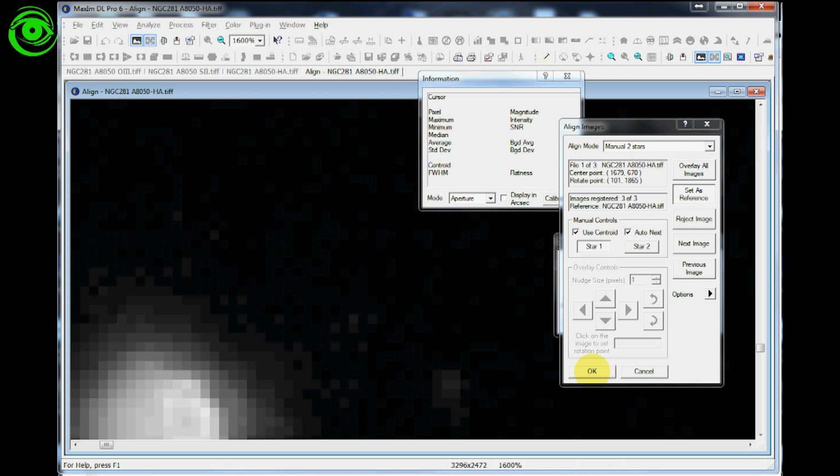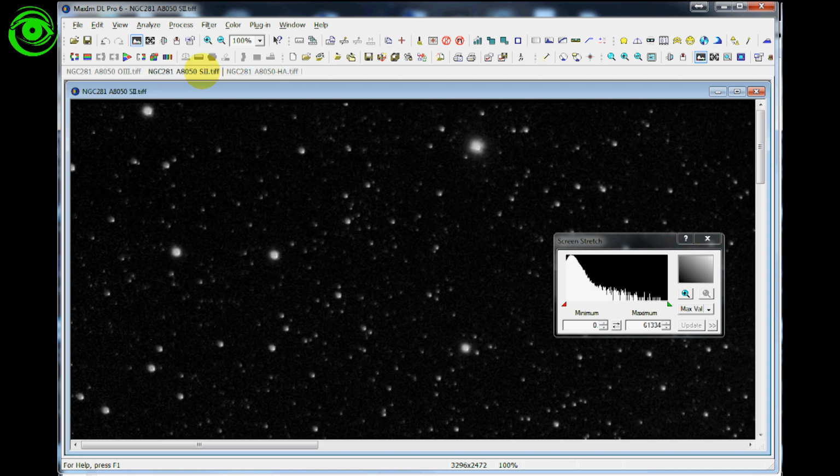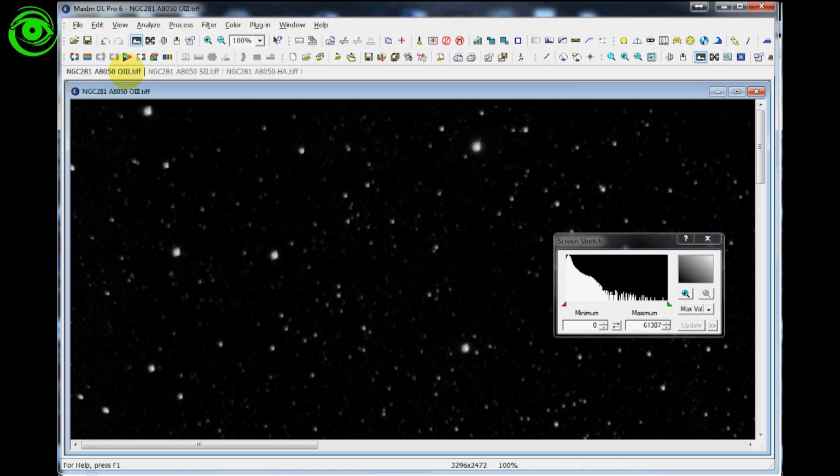And what it's doing now is tilting the frames and aligning them to the master frame, in this case the hydrogen alpha. Now, here's the hydrogen alpha frame. We've got it at 100%. If we click on the S2, we should notice that there shouldn't be any shifting on the stars. The stars should be right on top of each other. So let me click on the S2. Looks good. So it appears that it's aligned everything up.